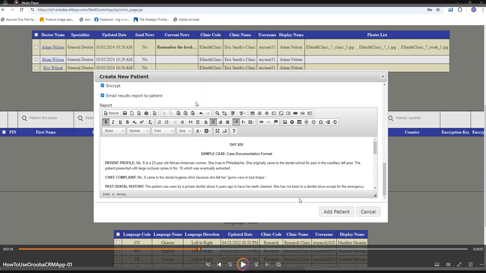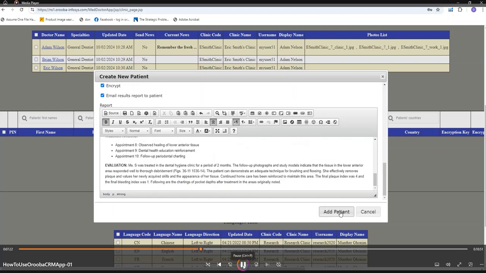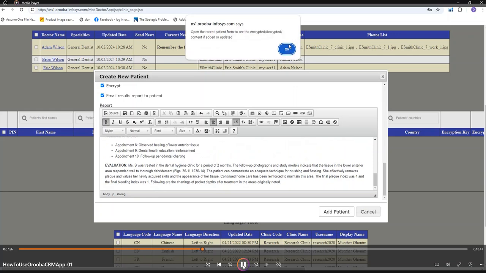Here, you can add the patient's results report that will be emailed to him. Then, he can click on the link provided in the email. This message is just to show you that you can open the patient form again to see the encrypted or decrypted report when added or updated.